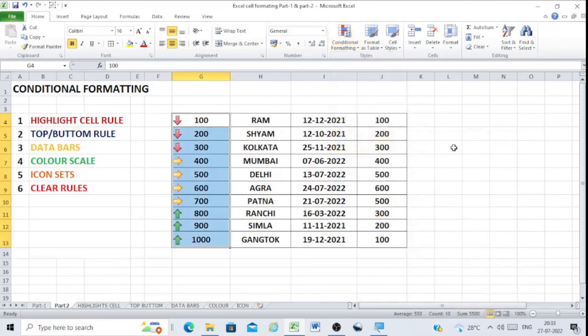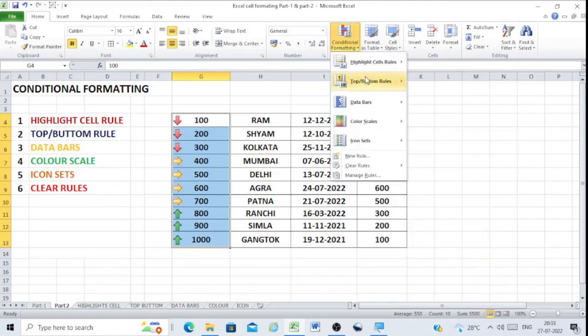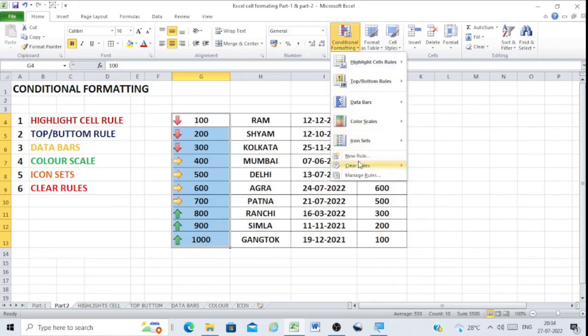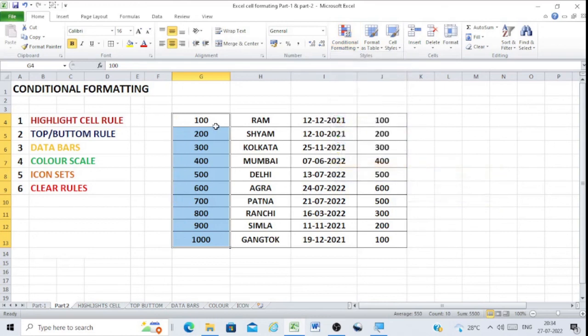Now the last one is clear rules. I have already shown you that. In this section there are two options: clear rules from selected cells and clear rules from entire sheet. So first of all, I will select these numbers where I want to clear the formatting. By selecting this, you simply select clear rules from the selected cells, and all the formats are removed. That's all about conditional formatting.